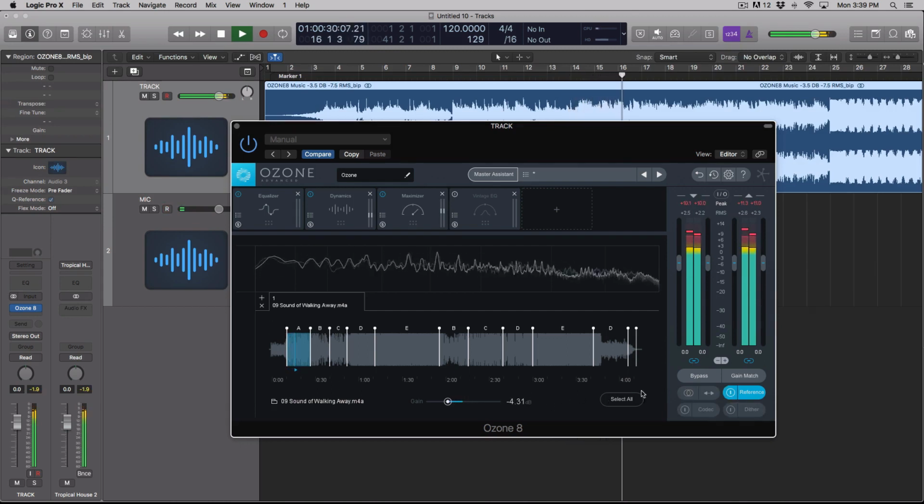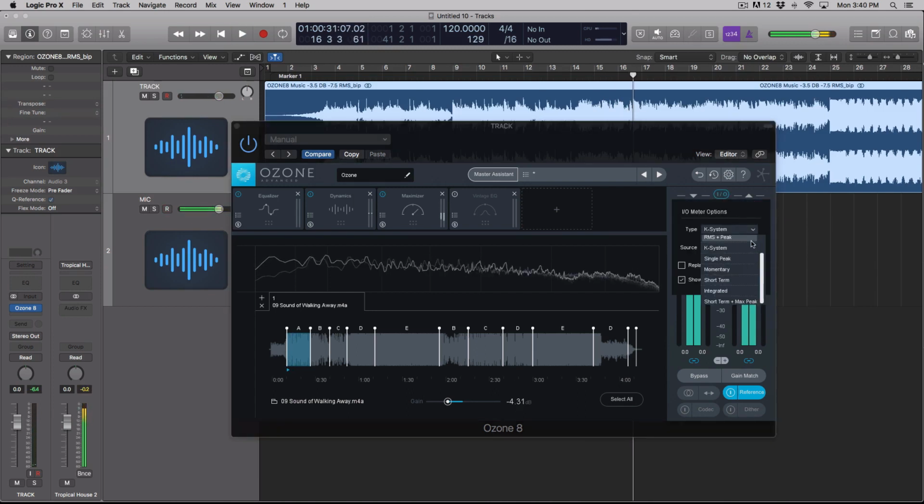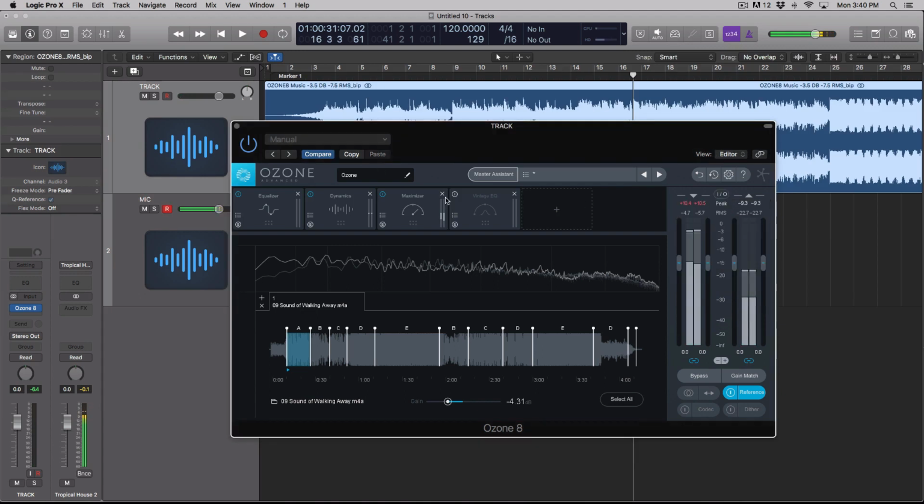And instead of just doing this aimlessly, what we can do is go to our I/O. I'm going to go to RMS and peak, and we're going to listen.